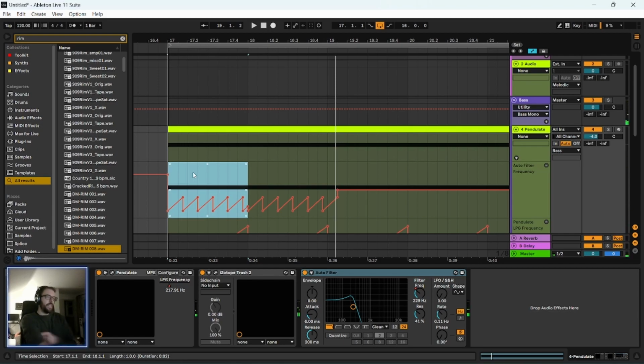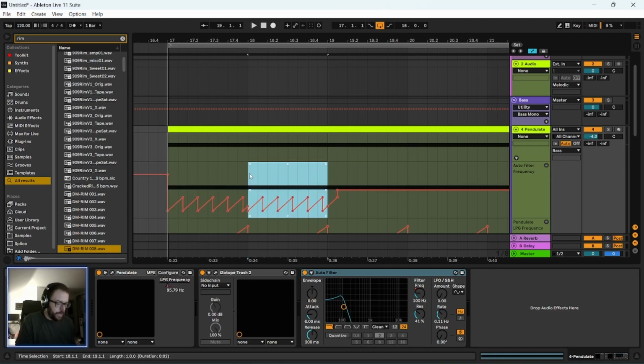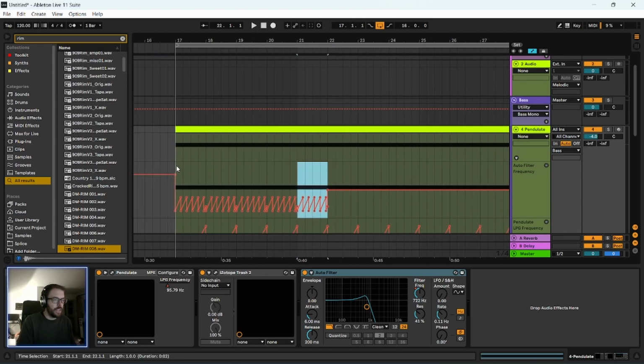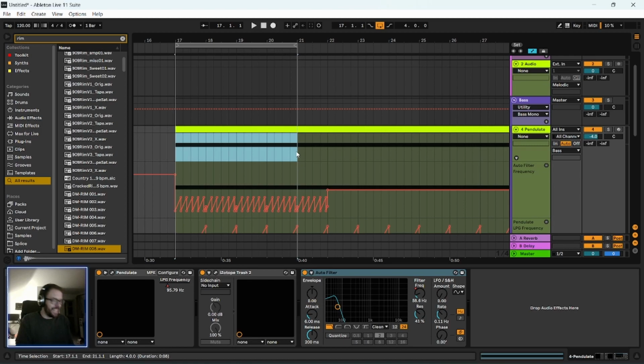All right. Already liking how this is going. Starting to get a little bit of a groove on it, but I think I just hate that snare. So let's fix that next.